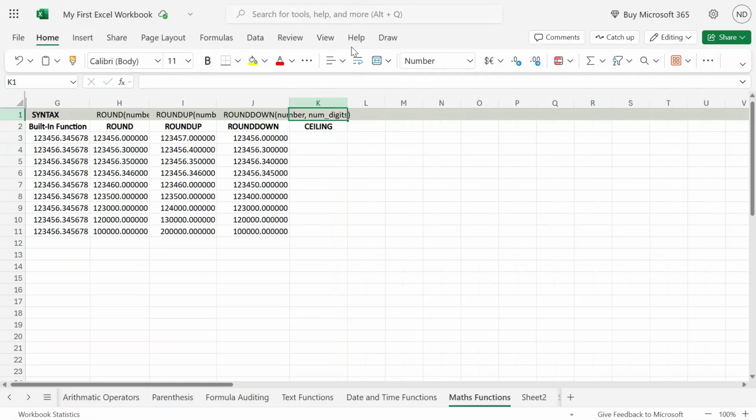Now, what does the ceiling function do? The ceiling function is a very powerful function to round up large numbers for better clarity. It retrieves a numeric value rounded upward. So ceiling, as you can see, has to go upward, to the closest multiple of the second argument, that is the significance.